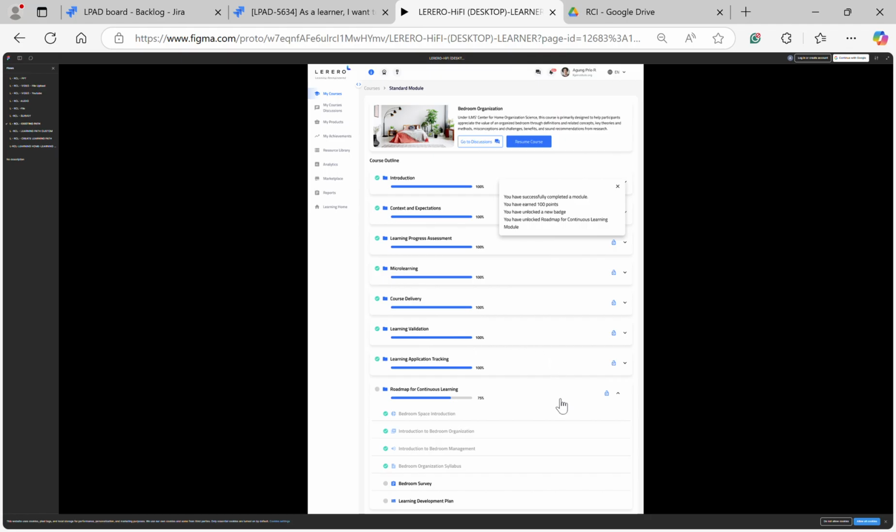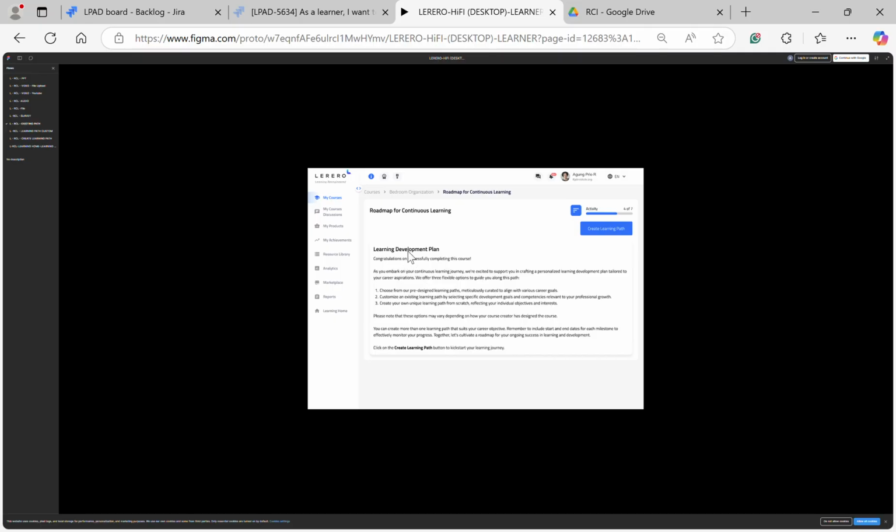So once the learner has completed the course, he comes to the roadmap of continuous learning. This is the activity that is related to the learning path. He clicks on the learning development plan and sees the description for this particular activity. This is a static description which always appears for all the courses. Once he reads this, he can click on create learning path.